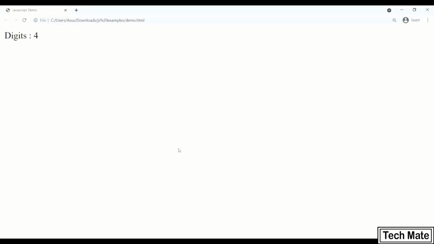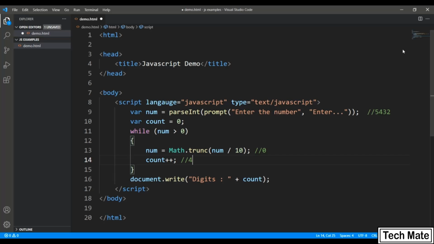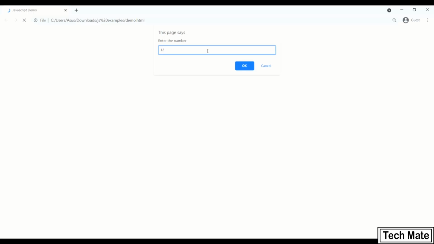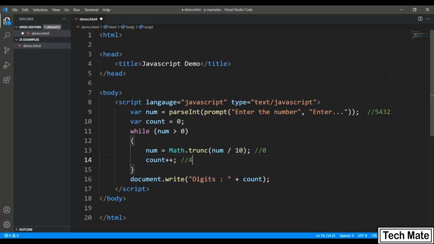As I said in the description also, we don't know how many times a loop is going to execute. This is a loop, and as per the requirement, it changes the number of cycles. If I enter a 6-digit number, the same loop runs 6 times. If I enter a 2-digit number or a 1-digit number, it will execute that number of times. So this is all about the syntax and the concept of the while loop.